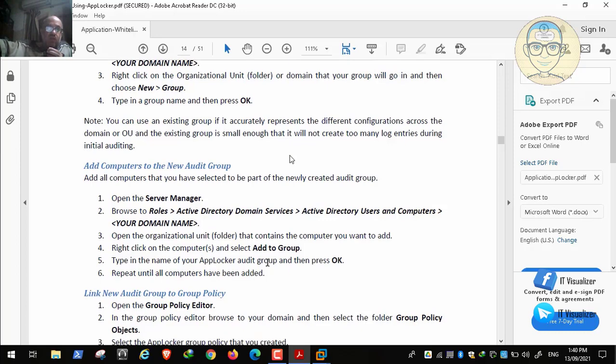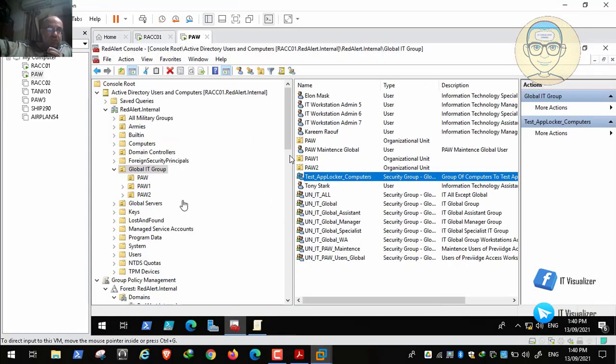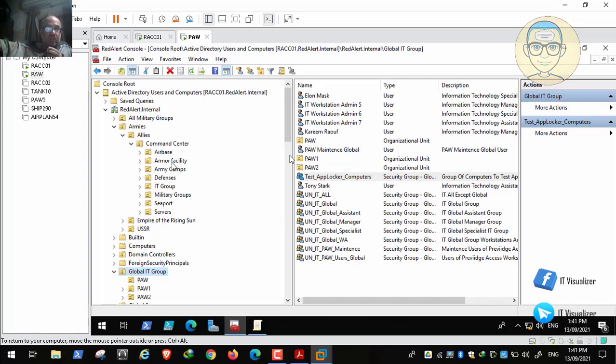You can use a group, you can use an OU, or you can create an OU and apply it to this OU. But I prefer a group because there are a lot of computers in different OUs, so it is better to group them by an Active Directory group. So here, for example, I will take a computer from every army and put it in this group to test my AppLocker group policy. So here, this is the ally army.